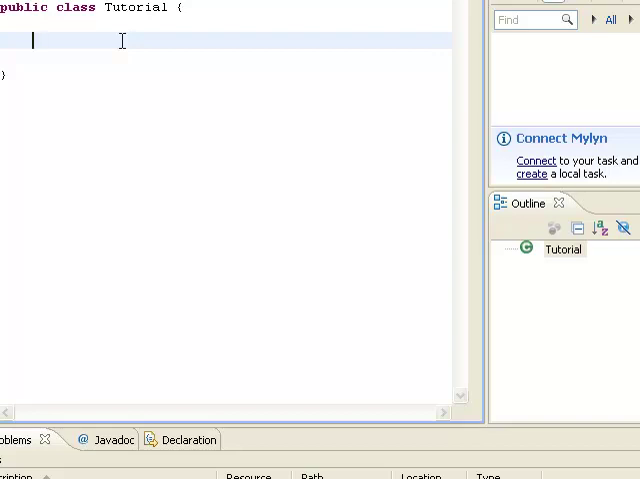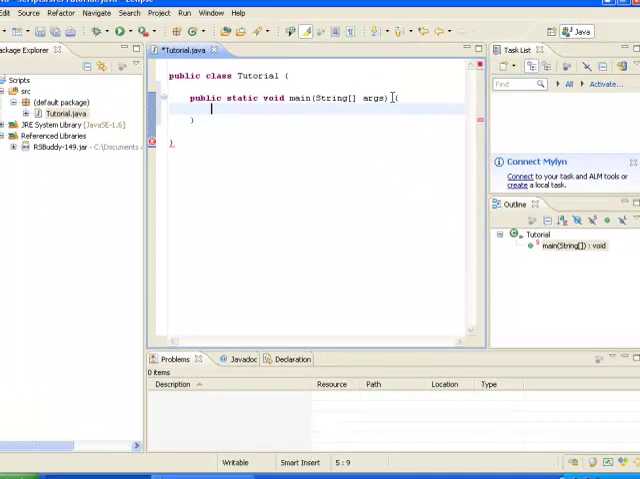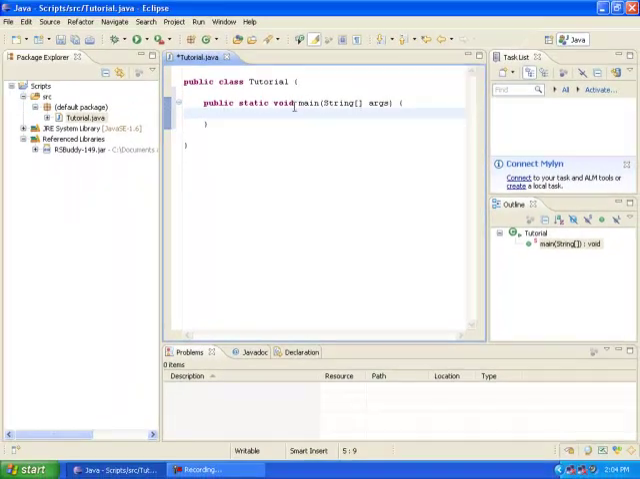Here's what the main method looks like: public static void main, and then here are the two parentheses I was talking about, and this is called a data type, and the data type is string. I'll go into data types later. String, and then two brackets, and that means it's an array, and I'll go into arrays later too. String args, and then you have to include these curly braces after it, and this is a method.